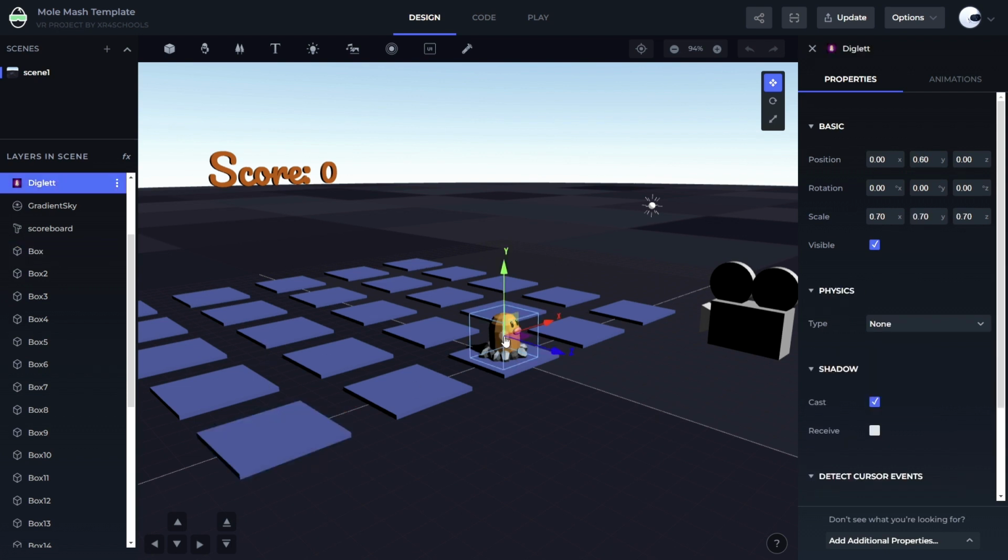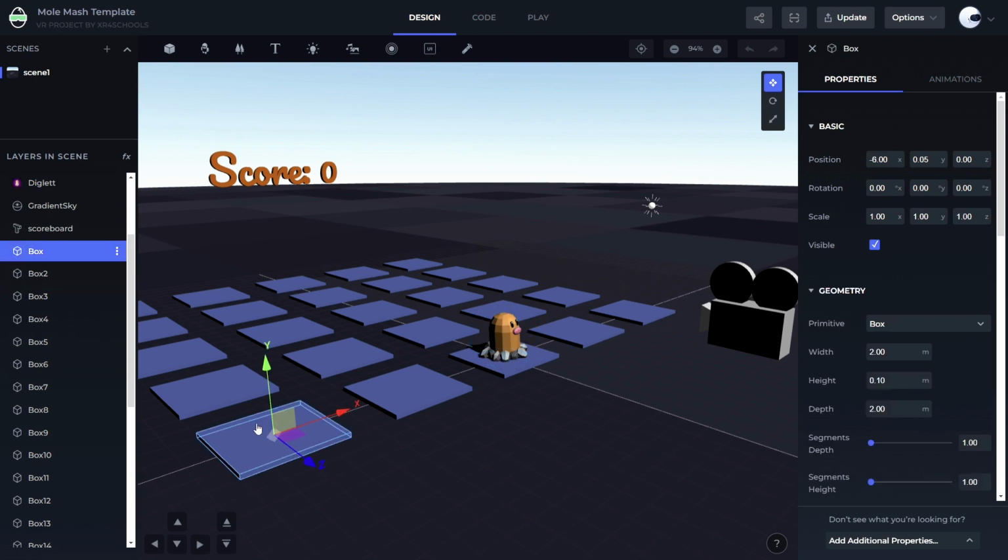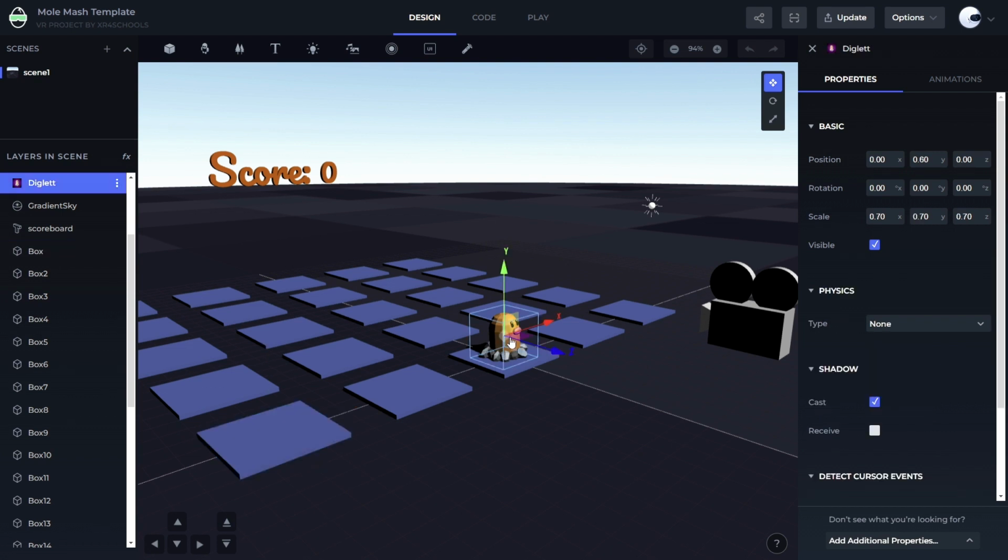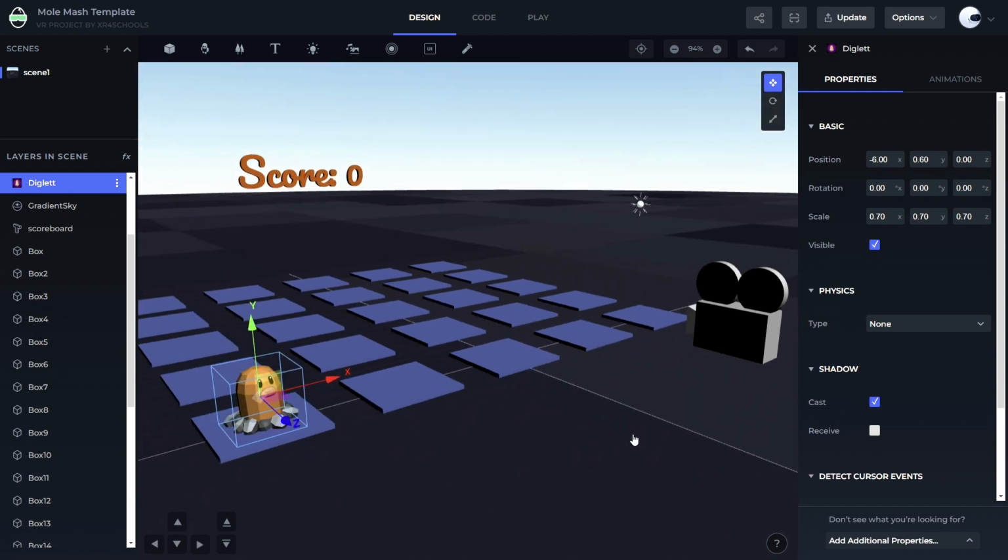Then what do we have to do? We just have to set the X position and the Z position of the mole to the X position and the Z position of this first box. So this first box has the x and z position of -6 and 0. So let's click on the mole here and set the x position of this mole to -6 and the z position to 0. And now you see the mole is on top of the first box.